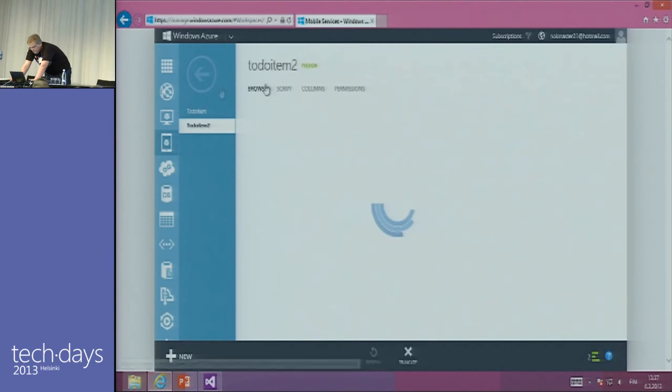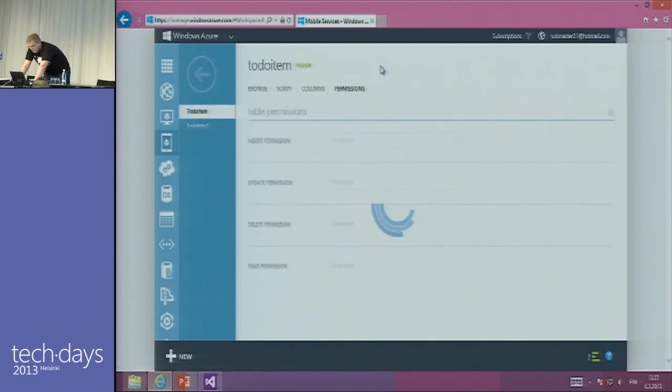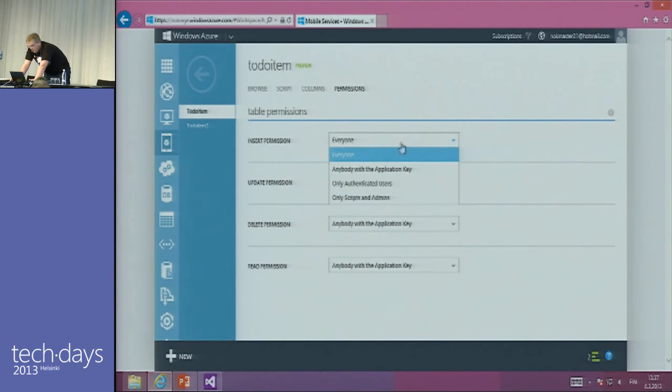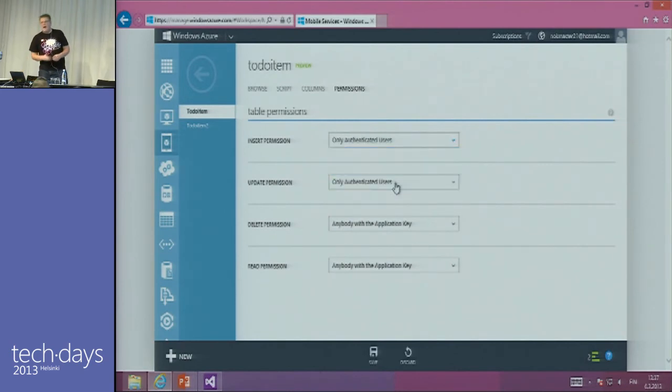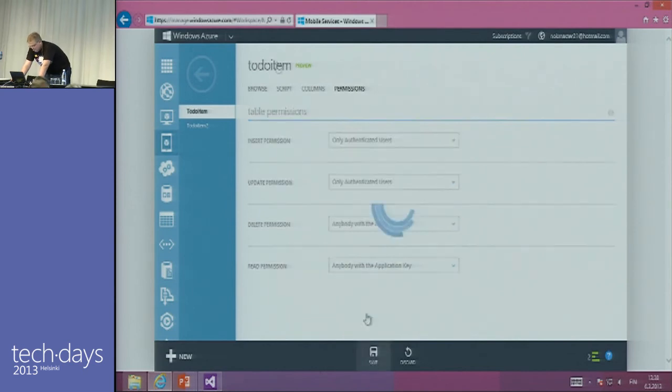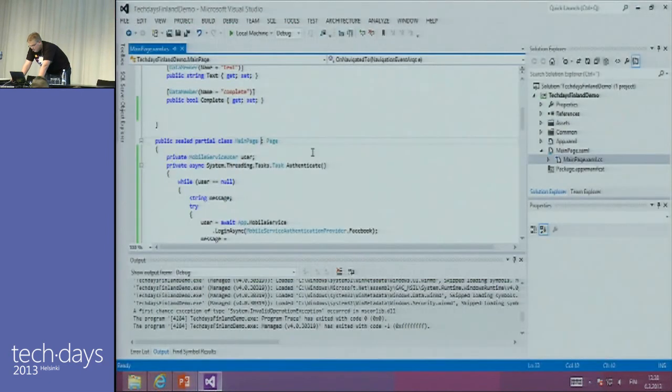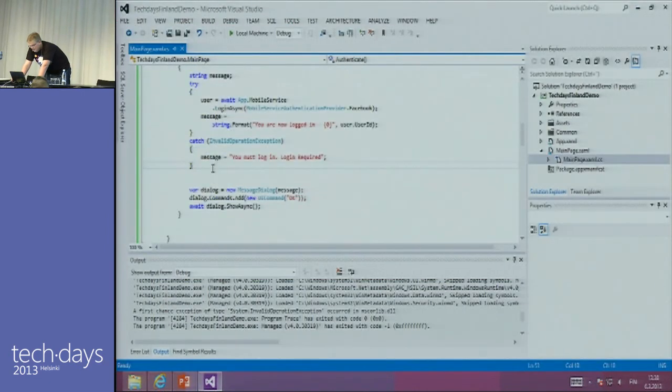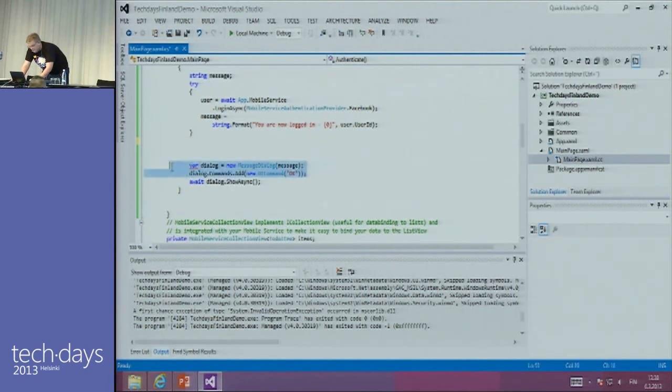So let's first of all go here to the permissions, saying that only authenticated users can add data. An authenticated user is anyone with a Facebook account. So it's not so safe, but the only thing that you know is that the user is authenticated. Then the read permission is anyone with the application key. I will just save that, go to the C# side and remove the message so it's not saying that please log in.